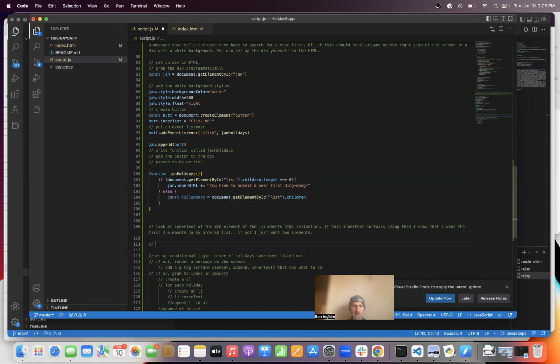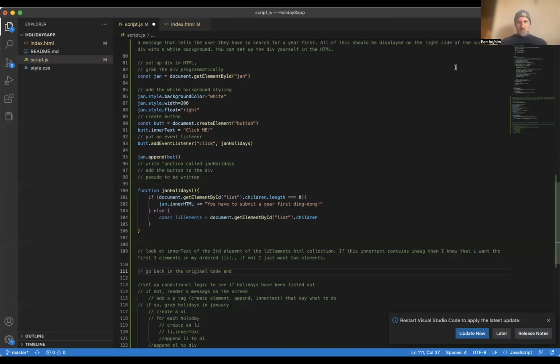Option 2, go back in the original code and hold on a second. Okay, we got a lost chihuahua. Boy, this has not been a smooth live coding exercise. Okay, wait a minute. Did I share the whole thing?